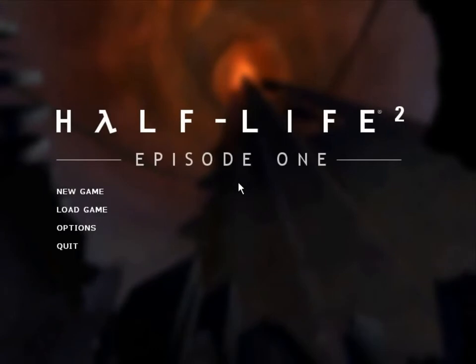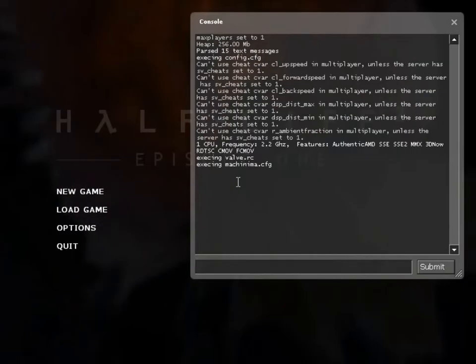Go ahead and bring up the console. Now the first thing we want to do is specify the frame rate. You can use any number you like. It will accept decimal places too.